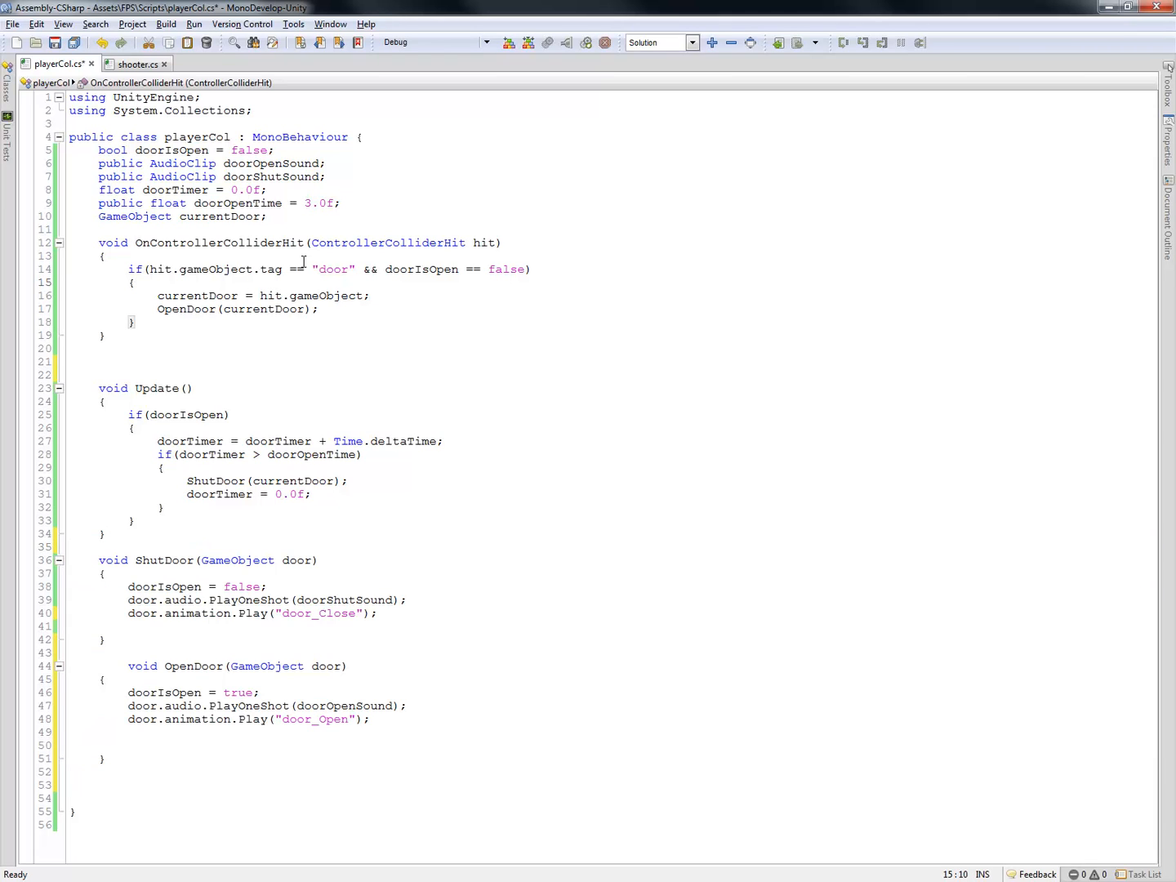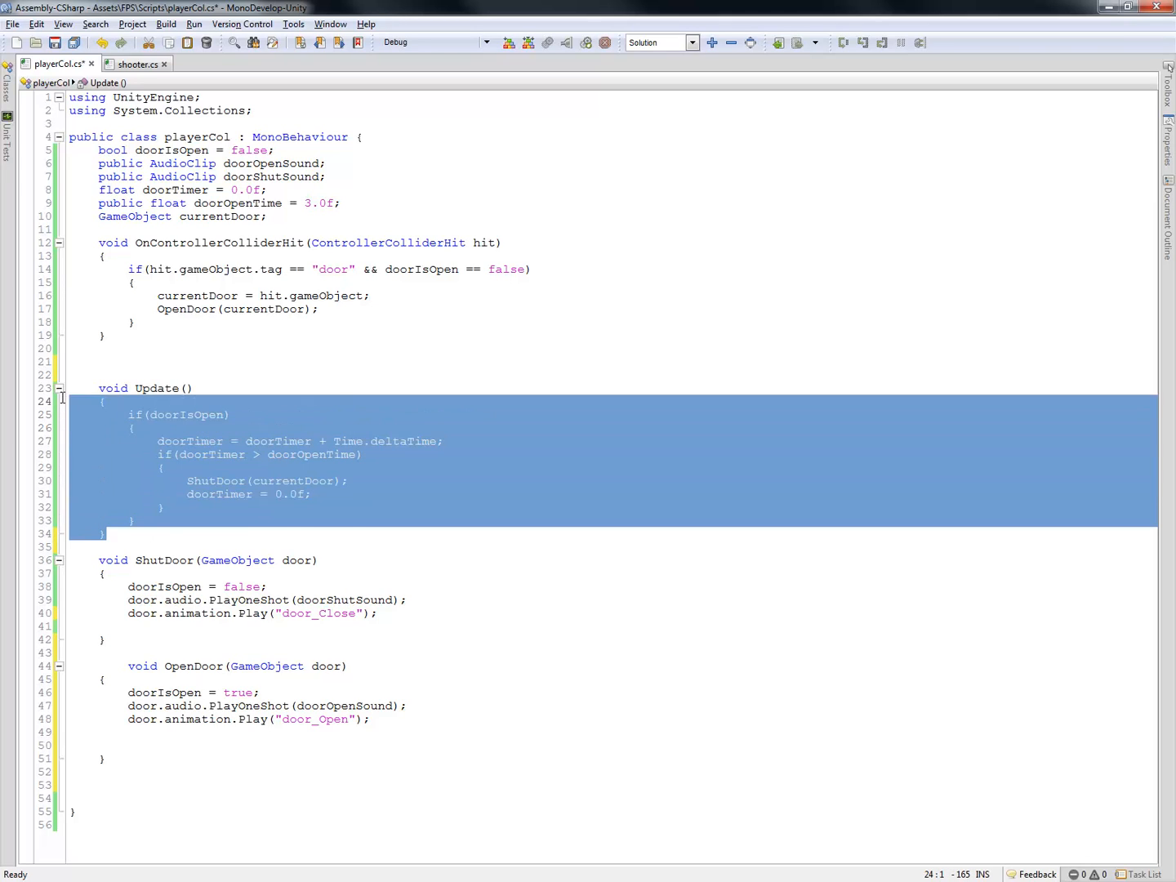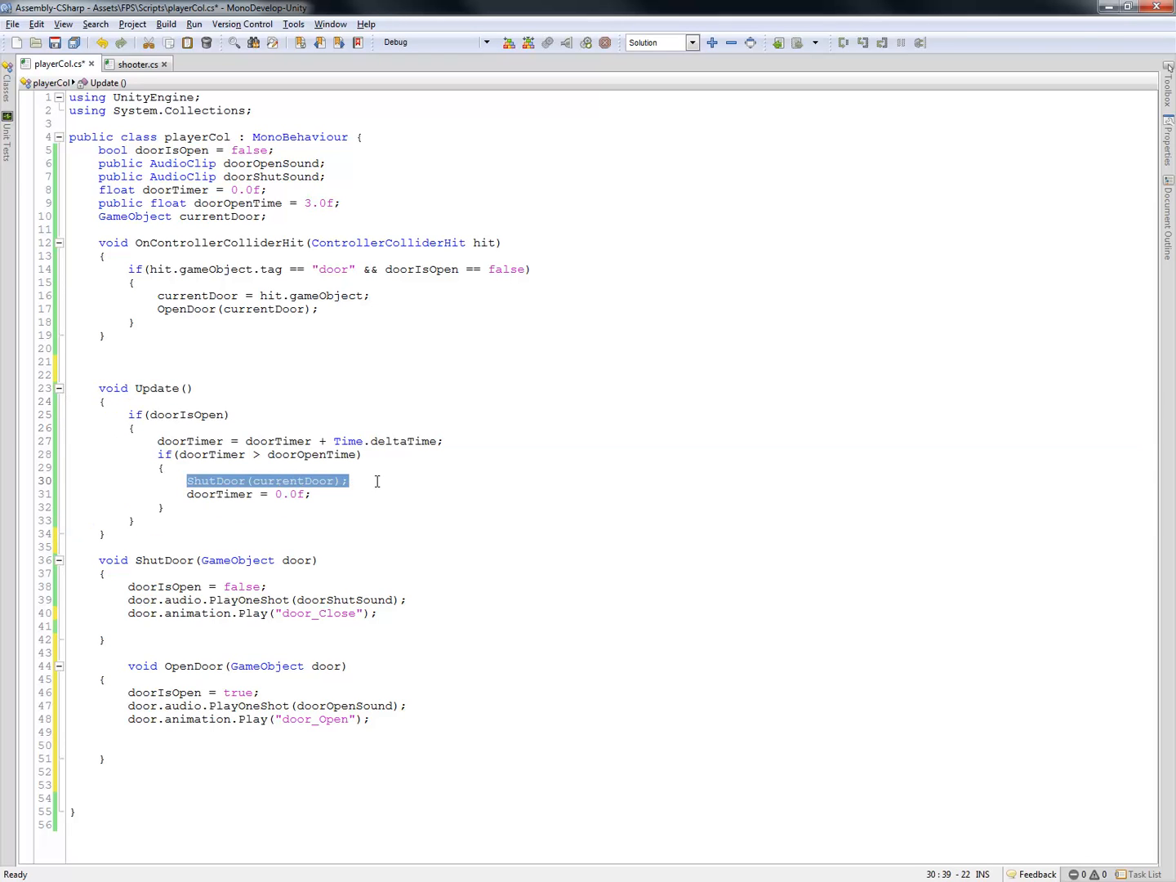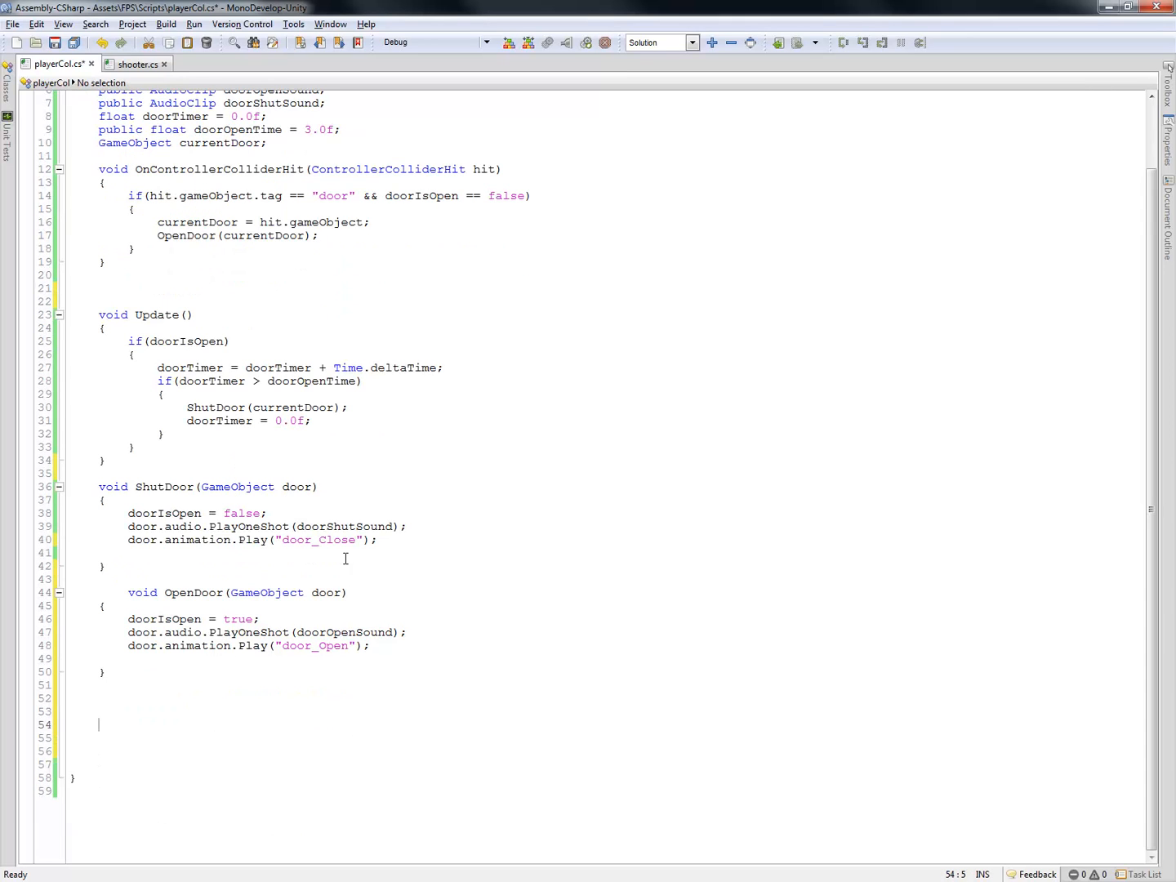Out of the onControllerColliderHit, I'm going to swap out this open door to just a door method. And this door method is going to be called multiple times. And the same thing from void update. You can look at void update as a way of checking if the door is shut, and the onControllerColliderHit to check if it's open. Like I said, I'm going to delete these two methods in a second. So right now I'm going to create another method just below it that combines these two together.